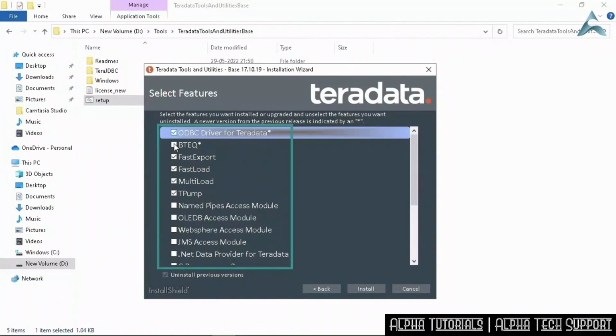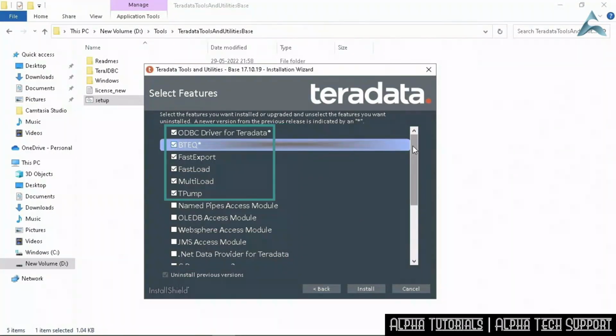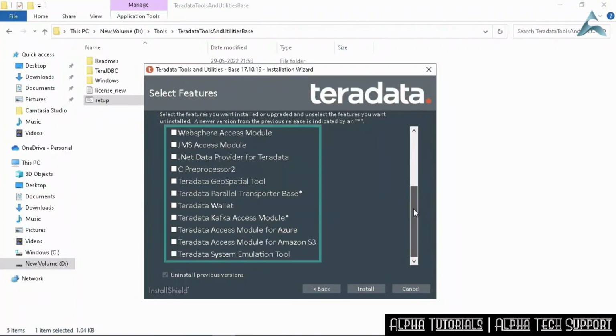And then from this menu, we can select exactly what utilities we would like to install. I have selected the first 6 in here, which includes BTEQ and also the ODBC driver. And I have also included fast export, fast load, multi-load and tpump, though it is mainly BTEQ we'll be working with. Scrolling along, you'll observe that there are also utilities available to link up Teradata with other systems.